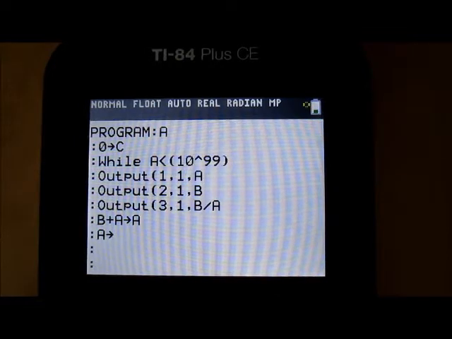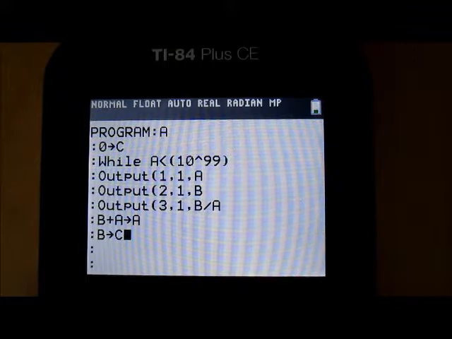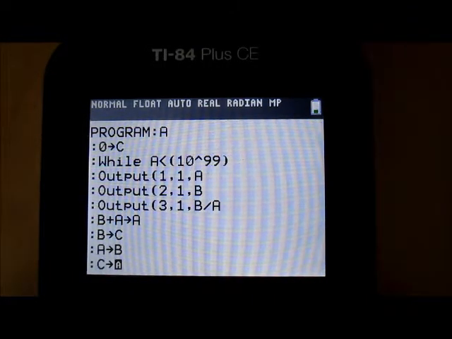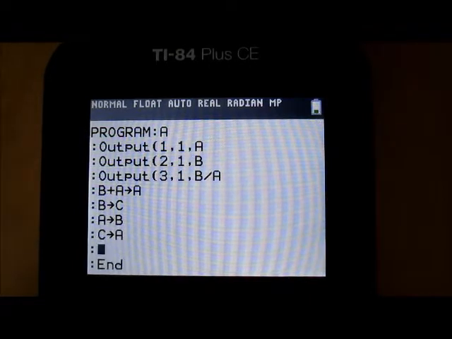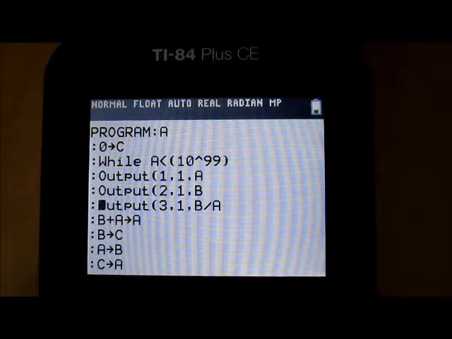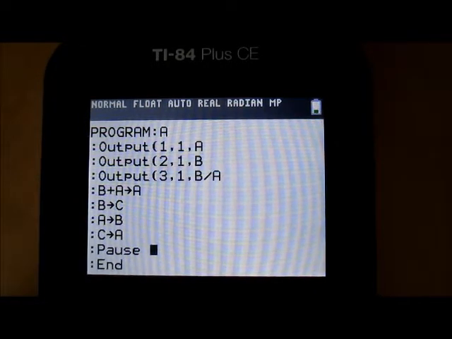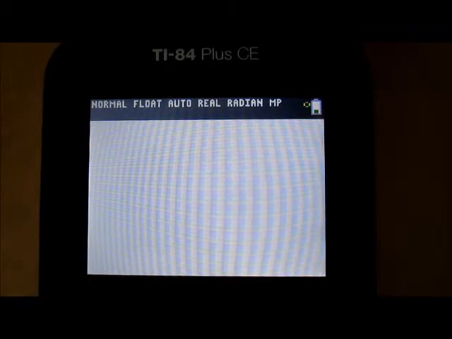So I'm going to store A, and I'm going to store B in C, and then I'm going to store A in B, and store C in A. And that should switch them all around if I'm correct. Okay, so that should run through everything. I'm just going to throw in a pause so that we can see.